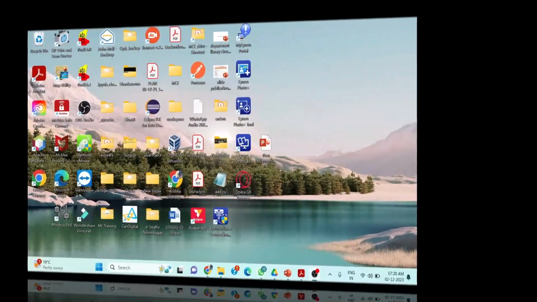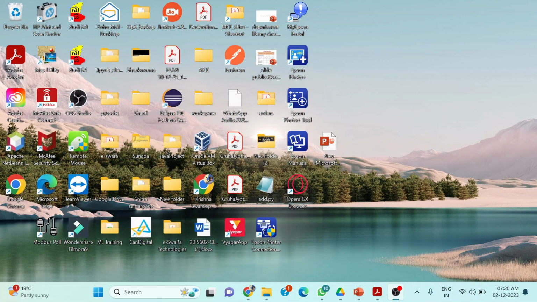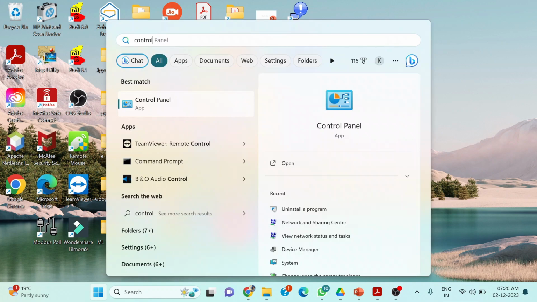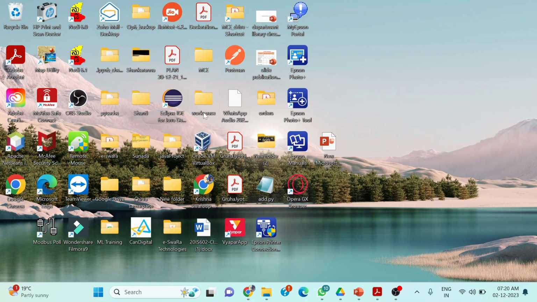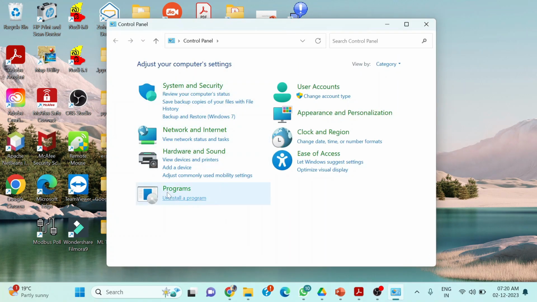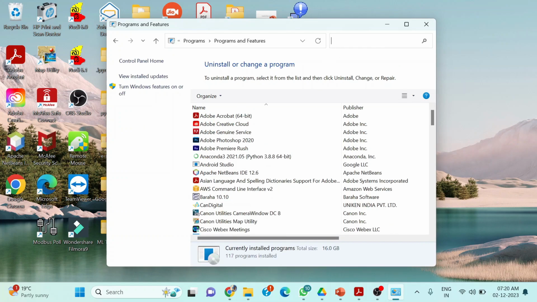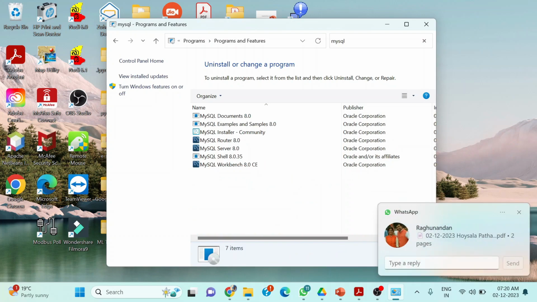I'm giving a demo of how you can install MySQL if it is not working in your system. First, open Control Panel. In the Control Panel, go to Programs, Uninstall a program, and search for MySQL.